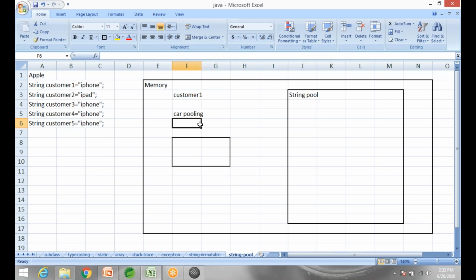Carpooling is like if 4 of you are traveling to the same office every day, in order to save money, you do carpooling, where all of you take one car every single day. Everyone will travel in the same car. Everyone will use the same car. That's where the term string pool is also derived.